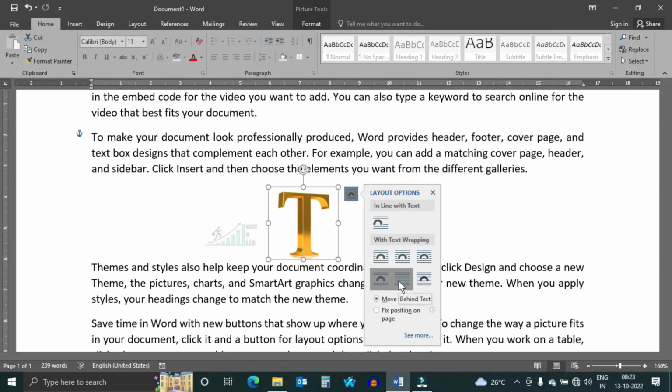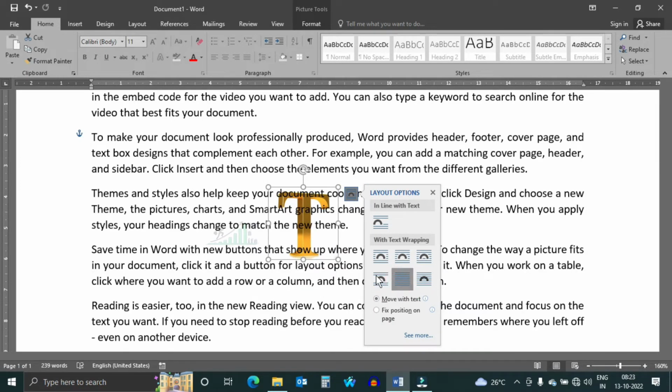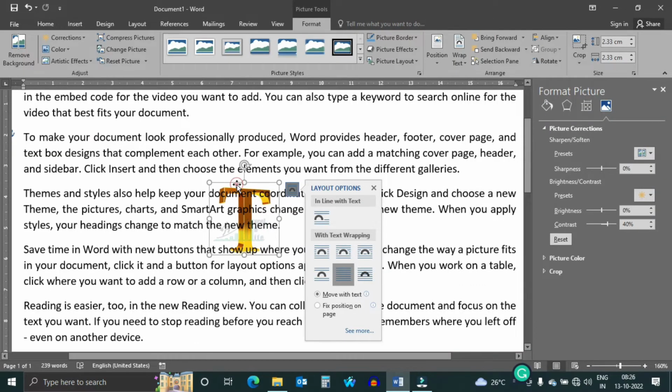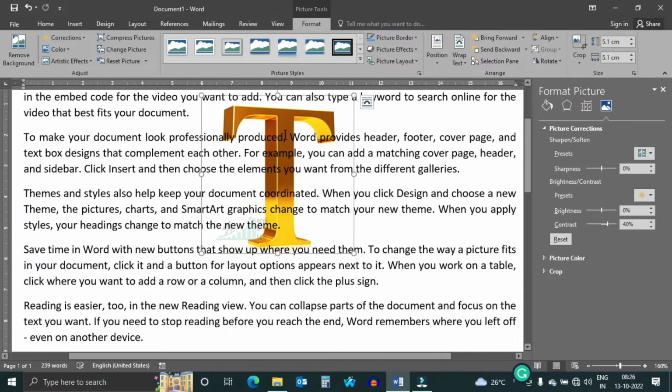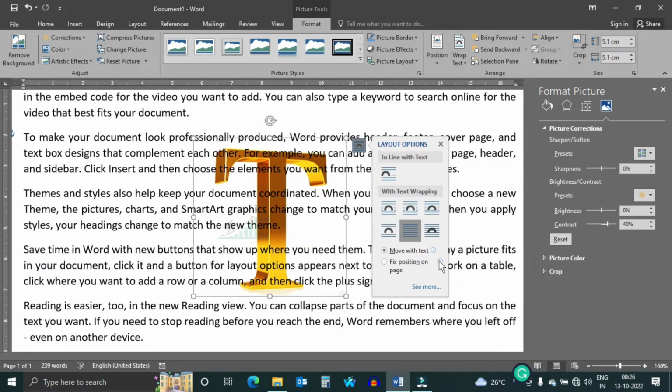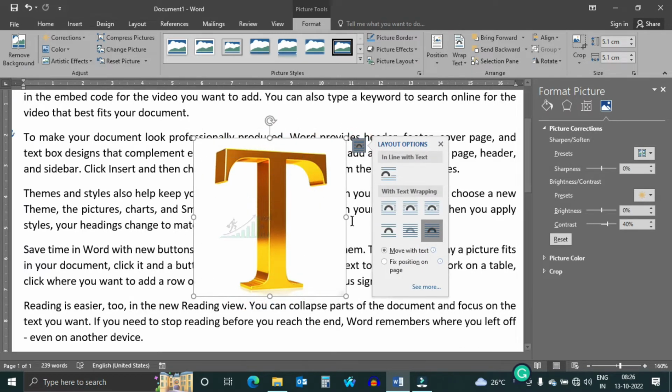Behind the text. This way you can keep the image behind the text. This is most useful to make a watermark. Another option is in front of text. That means text will be behind, and your image will be in front.